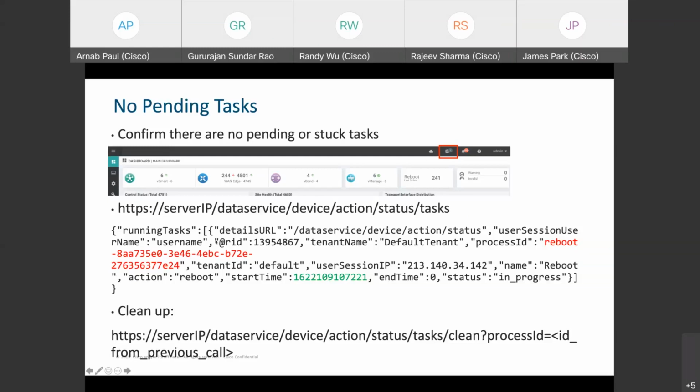So how to terminate? As a cluster, you can use any of the server IP, dataservice, device, action, status, task. You can see there is process ID, reboot, tenant ID, start time. This process ID you just capture. This is the task ID, reboot, and then the alphanumeric string. You can have template or other things, upgrade and all. So you need to clean up. You can't clean up all in bulk. You need to clean up each before you decide for an upgrade.